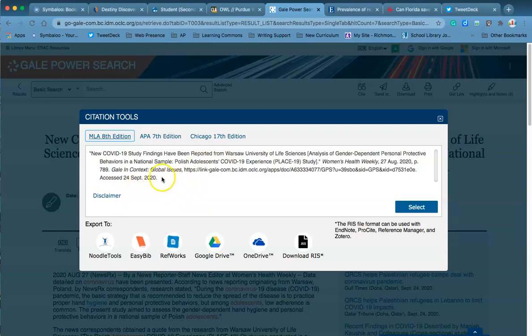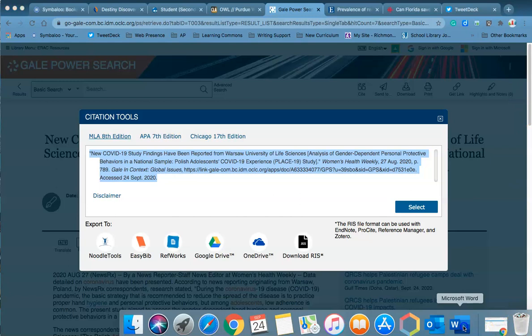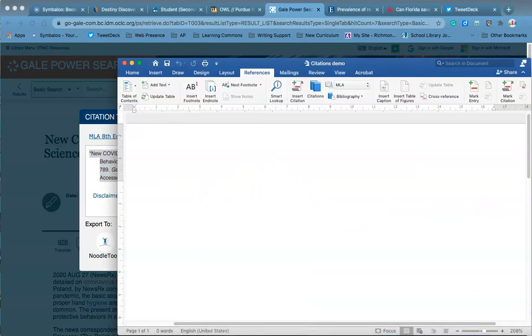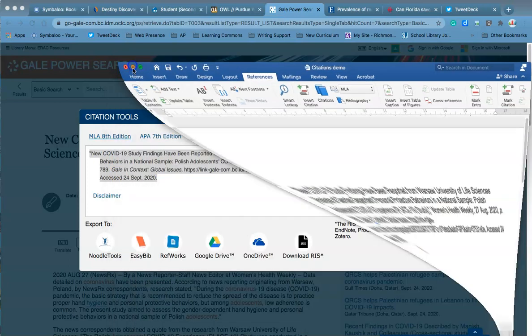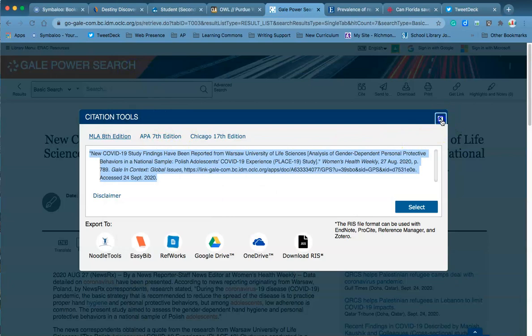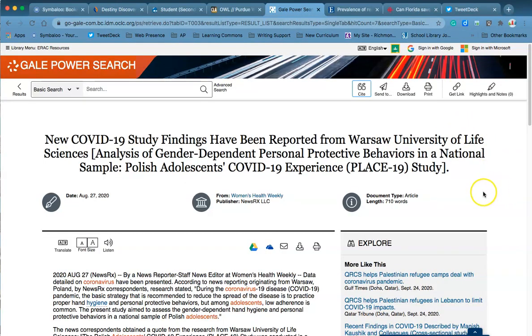Now it's really simple. All you have to do is click select, it highlights it, copy it, and then you open your document that you're working from, paste, and we're done. You're going to organize this when you're finished with it. So you'll put it into alphabetical order by the author, whatever the style you're using. But that's how easy it is. And that's the benefit of using our databases. The databases are set up to help you actually do your research. So that's how to do a citation in the Gale form.